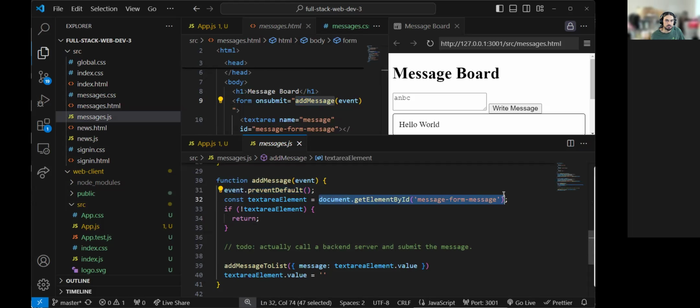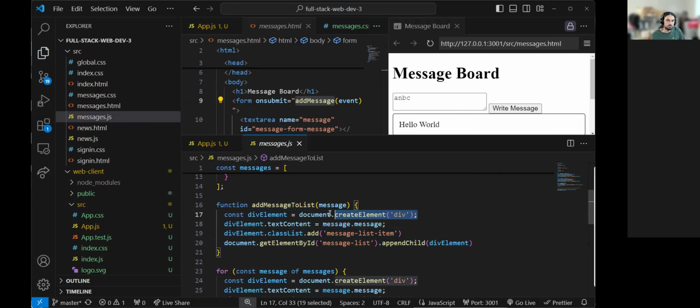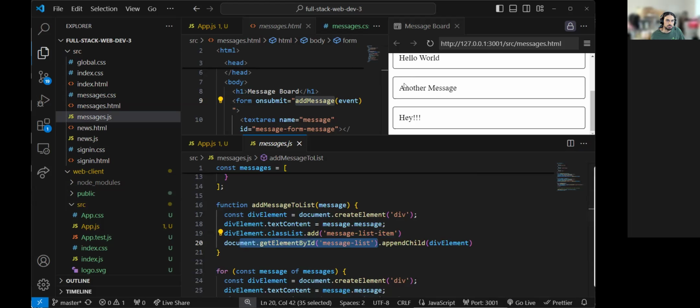It finds the text area by ID. It grabs the element here. This one is just to check if it exists or not, the text area. If not, it doesn't do anything. So it calls this function add message to list with the value of the text area, which is what the user typed. And add message to list, the definition is to create a new div, set the text content to that value that was typed, and then add a class to that new div, and finally inject the div into the list container, which is this one with all the kind of rectangles.